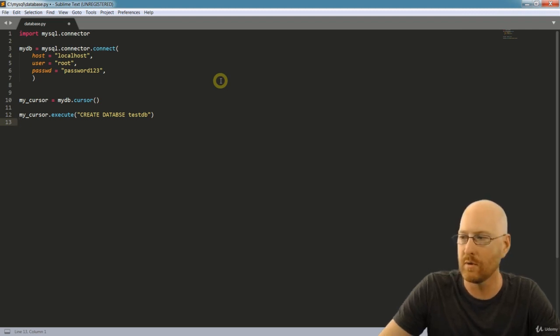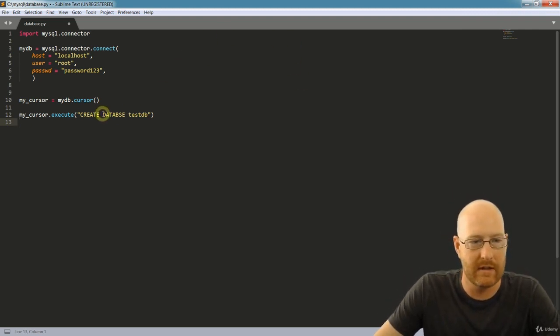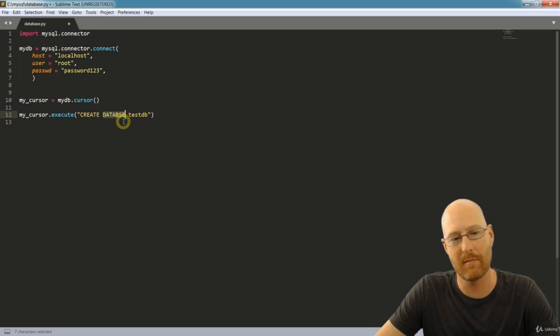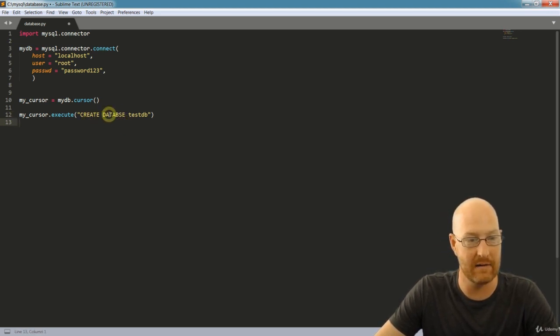And that's it. So notice these are capital letters. These are SQL commands, right? So we're passing a SQL command into MySQL. And the SQL command in this case is create database. Oh, misspelled database. There we go.